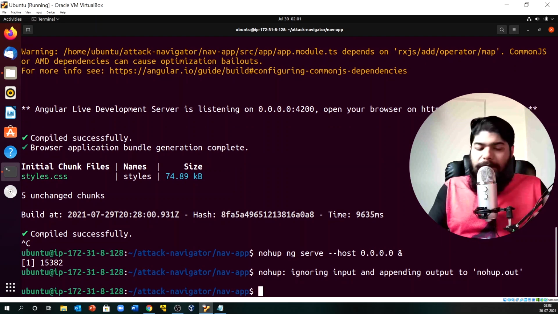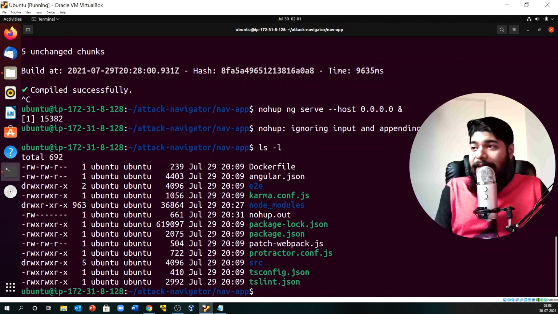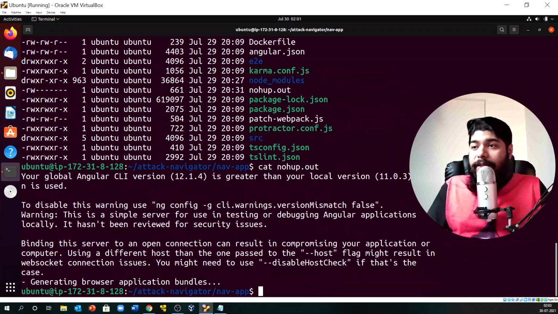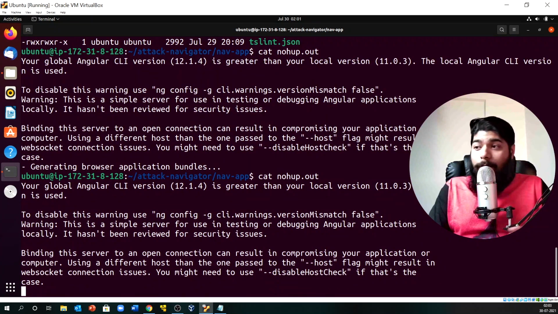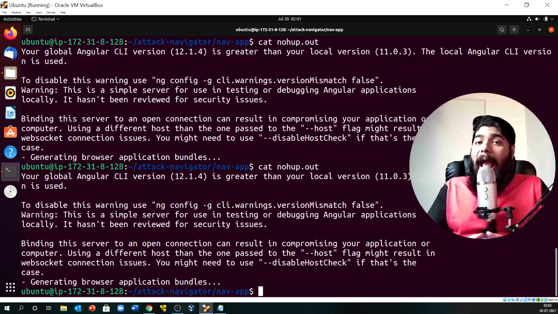You see the process ID and the message "ignoring input and appending output." So now you can do all your steps, and you see there is a file created called nohup.out. If you simply cat it out, you see it's the same message getting populated, generating browser application bundles and so on. So you can wait for some time like we waited for the previous one, and the same thing will be up and running again.